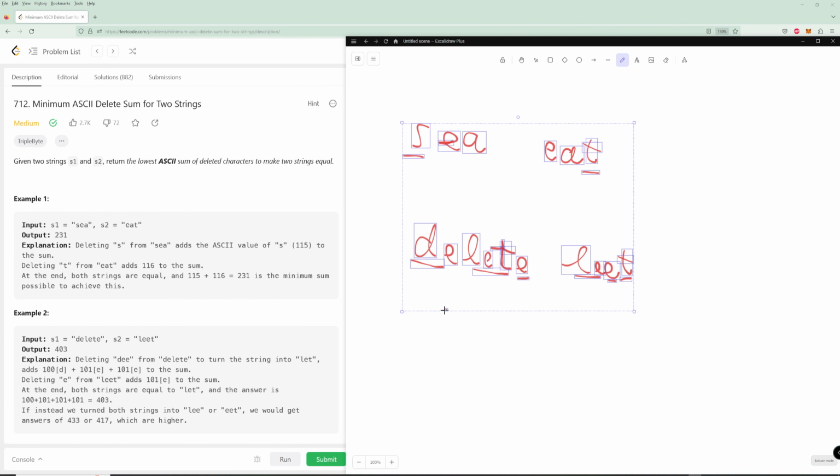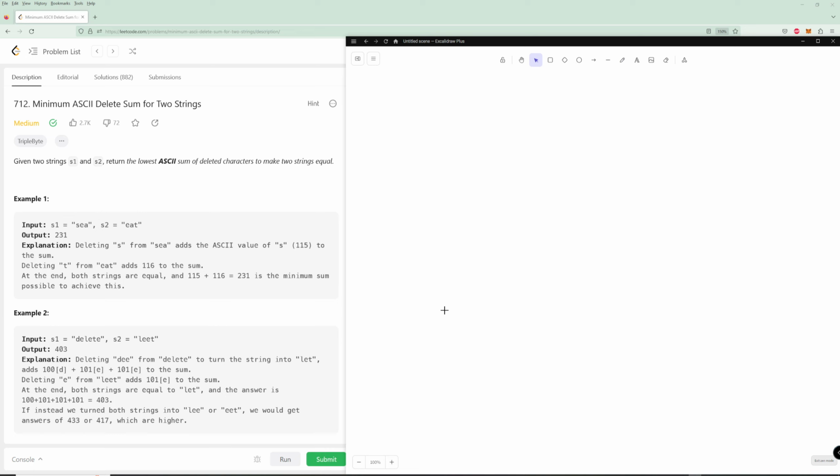So this problem is kind of similar to the longest common subsequence or something like one of those, where essentially you have two strings and you're trying to find the longest shared subsequence. So let's get some intuition here.